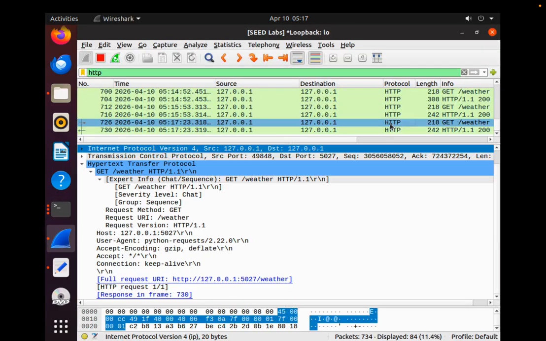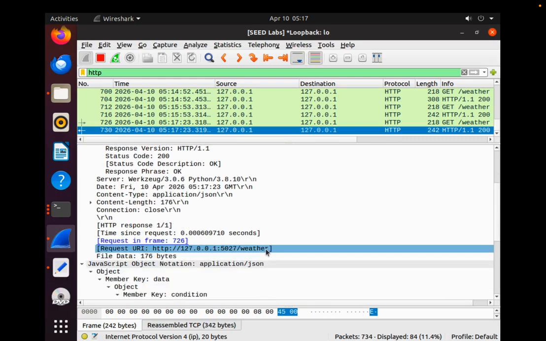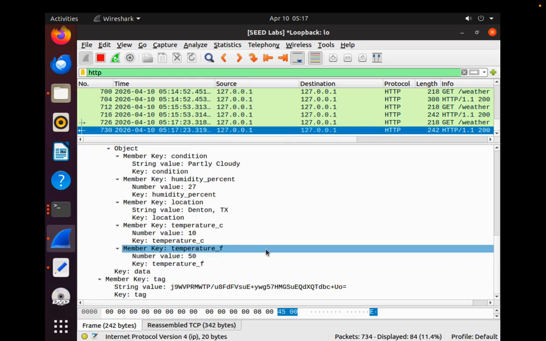In this simulation, this confirms that HMAC successfully protects against tampering.